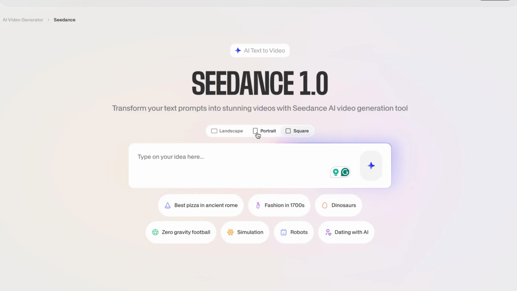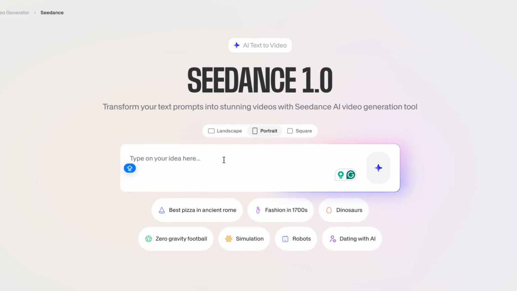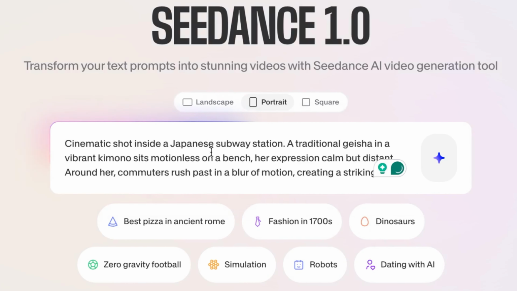So to start, you can type in any text here. It could be a tagline, a campaign idea, a caption, and then hit generate. For this example, I'm going to go for a cinematic vibe.